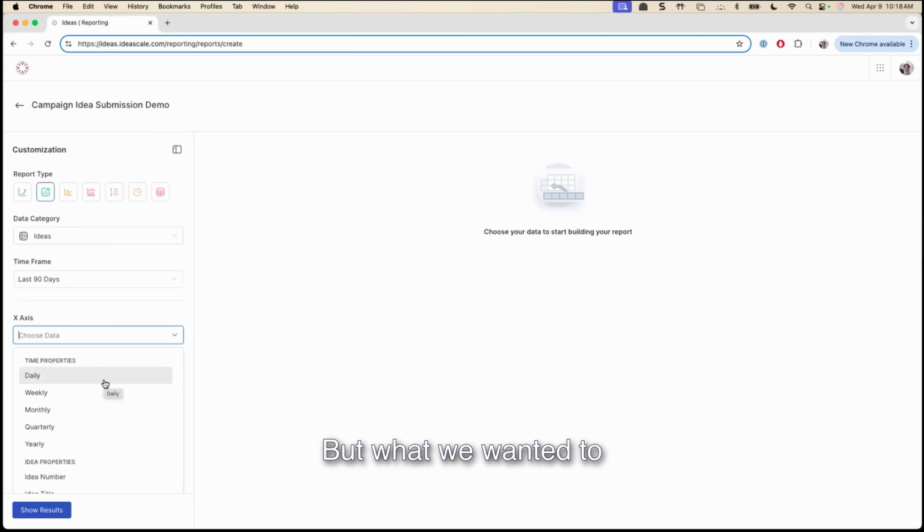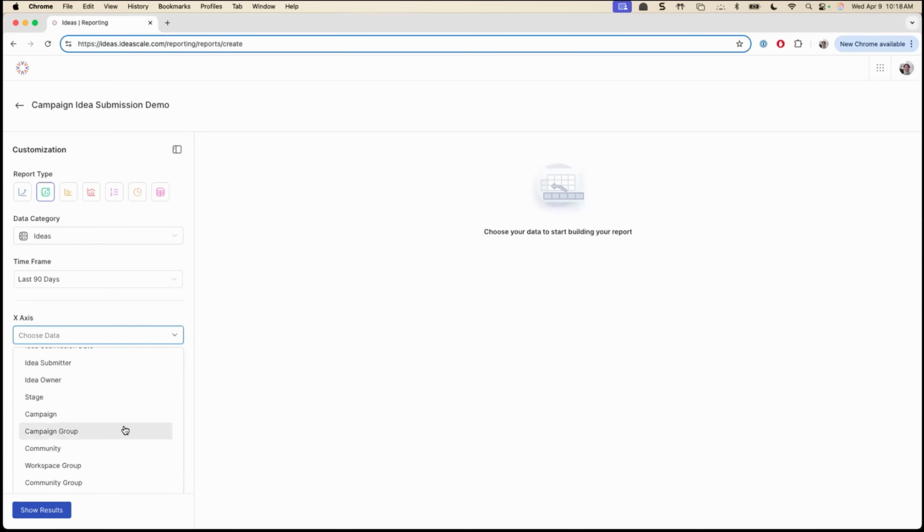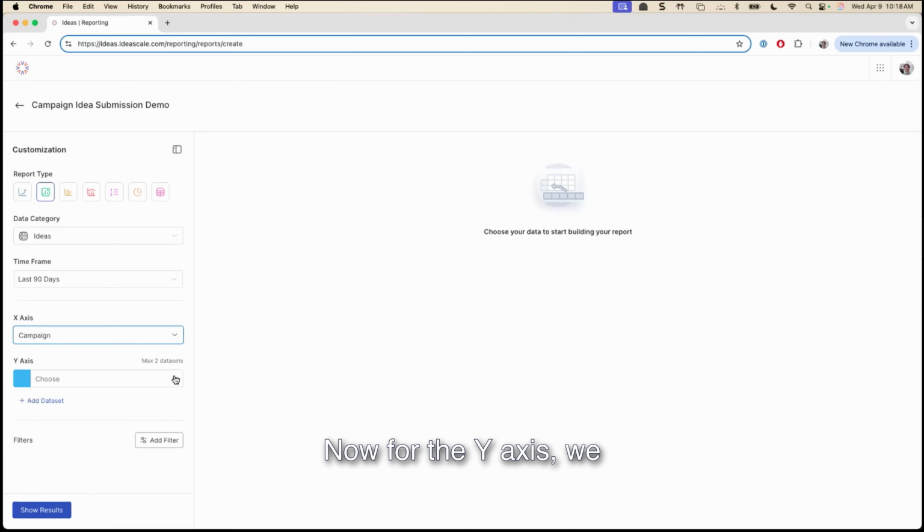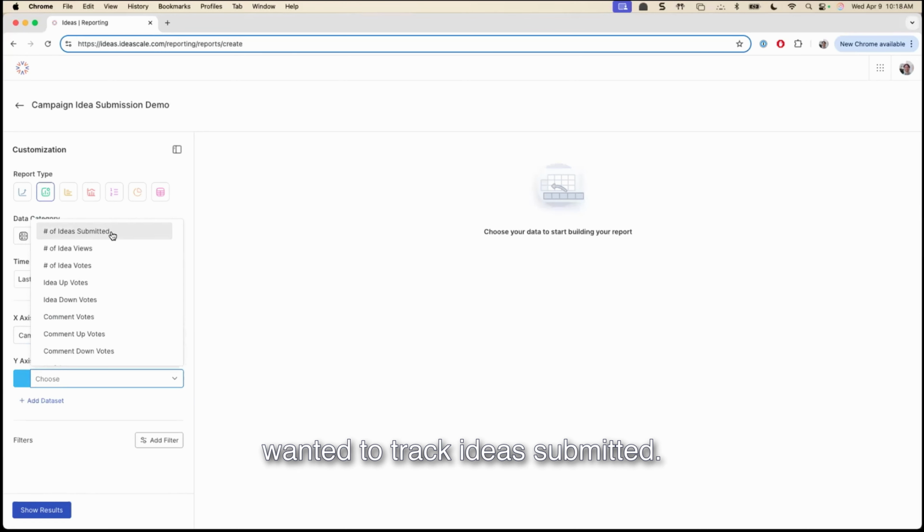But what we wanted to do going into this report is we wanted to track by campaign. So let's see if that's available. We can track multiple idea properties here. We can track stage. We can track groups in communities or workspace, but we want to track by campaign. So on the x-axis, I'm going to select campaign. Now for the y-axis, we wanted to track ideas submitted. That's the first data set available here.